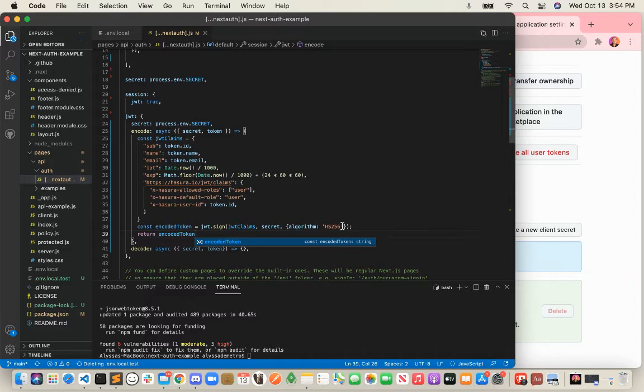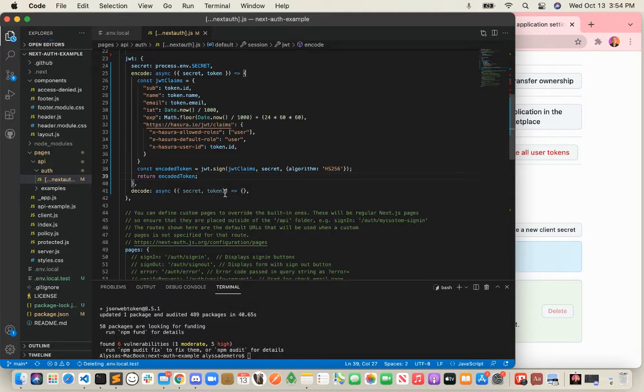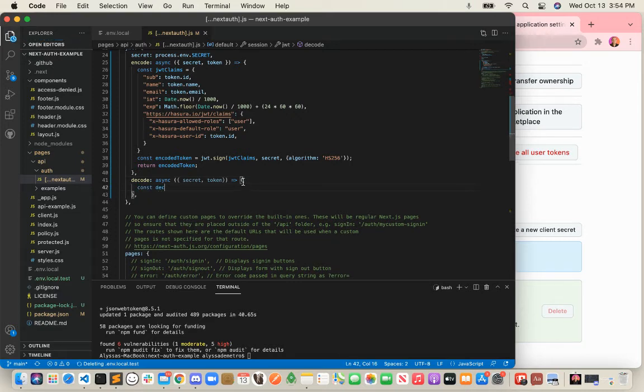Beautiful. From there, we're going to go ahead and write out the decode, which is similar but a little less verbose. We do want to pass in secret and token, but then we're going to use the JWT verify method. So let's go const decoded token is equal to jwt.verify.